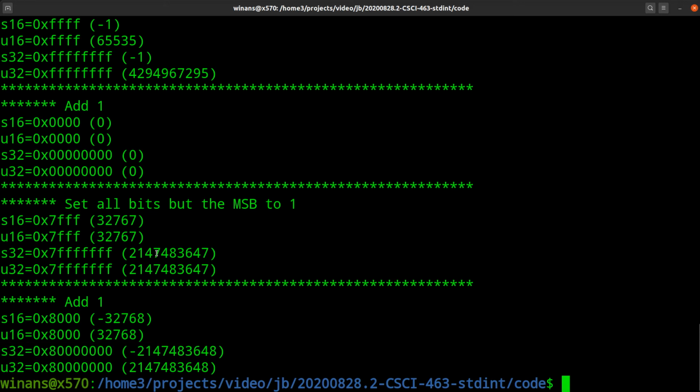So you could take 2 billion plus 1 and end up with negative 2 billion in a signed number. And of course, in an unsigned number, you can just keep on going until you get up to the 4 gigs.